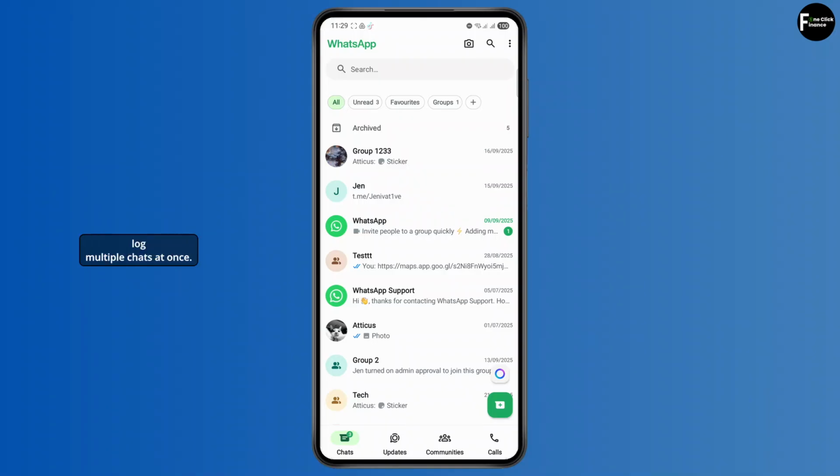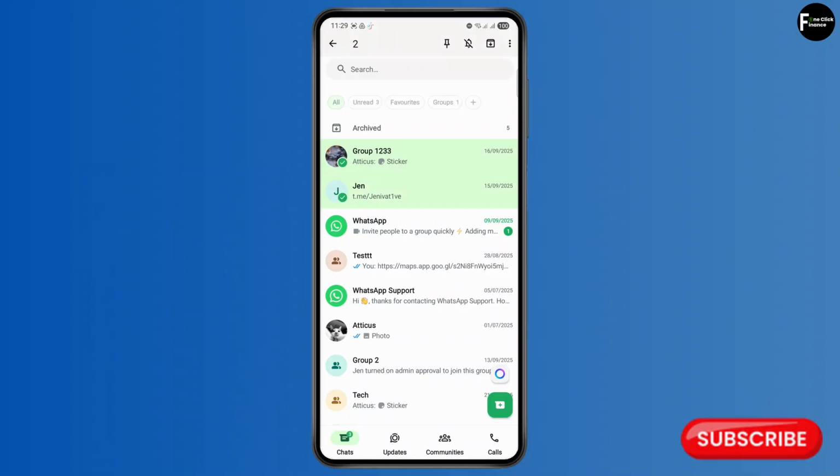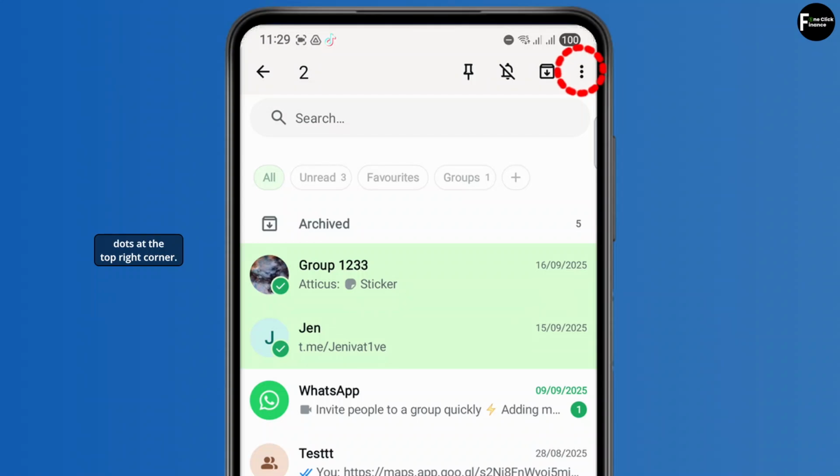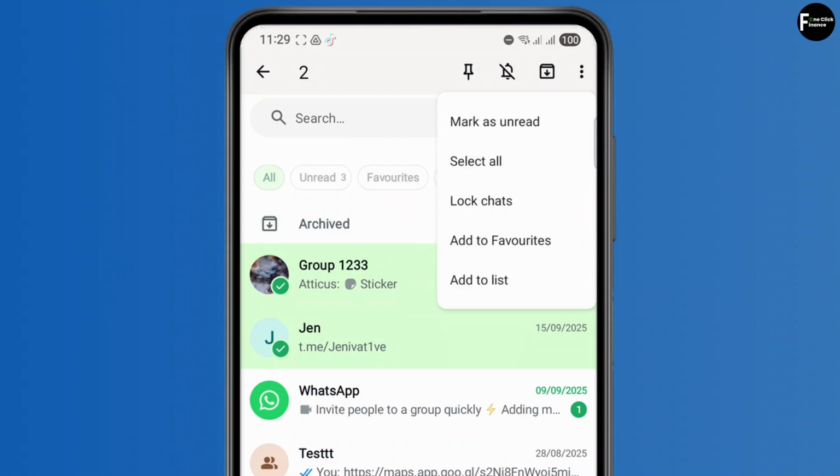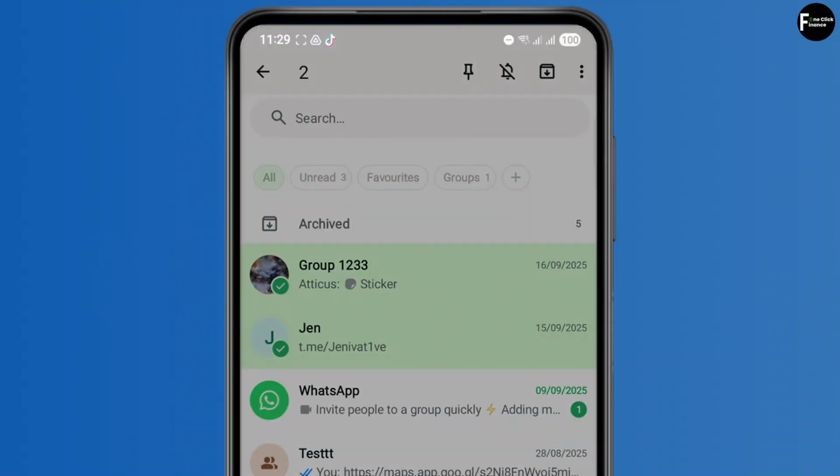Let's say if I want to log multiple chats at once, I'll just long press on this as well as this, and then tap on the three dots at the top right corner. From the pop-up menu, you have an option to log chats right under select all. I'll just tap on log chats.